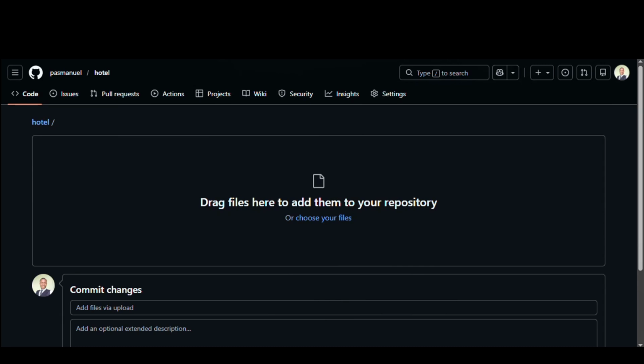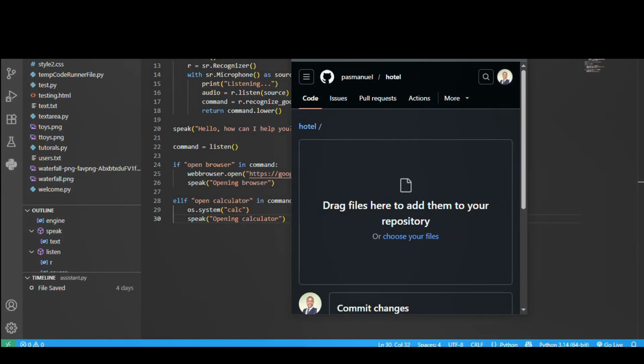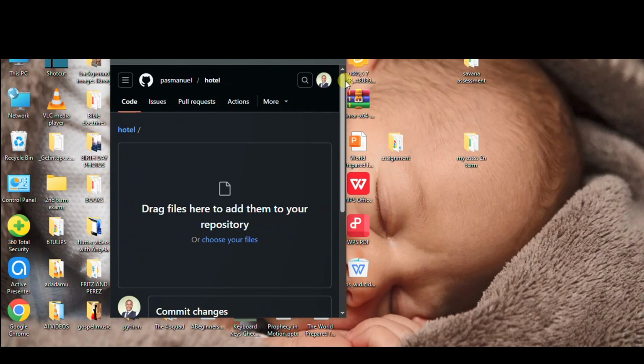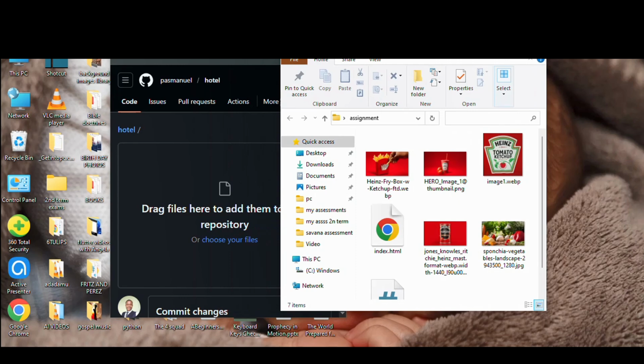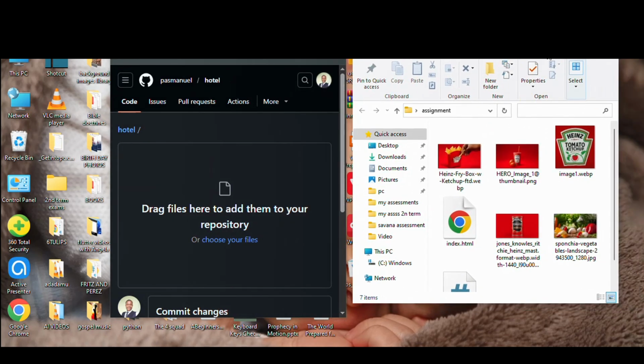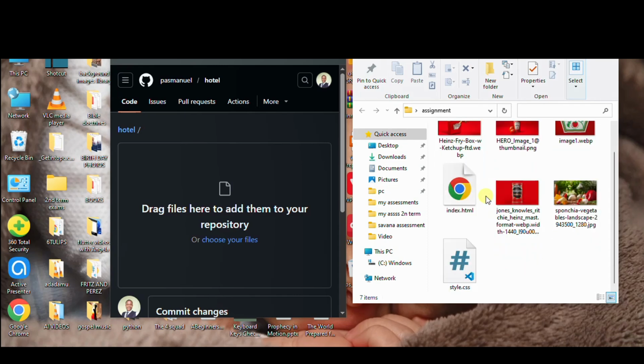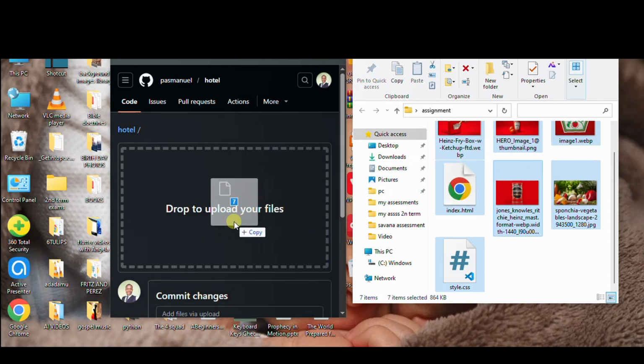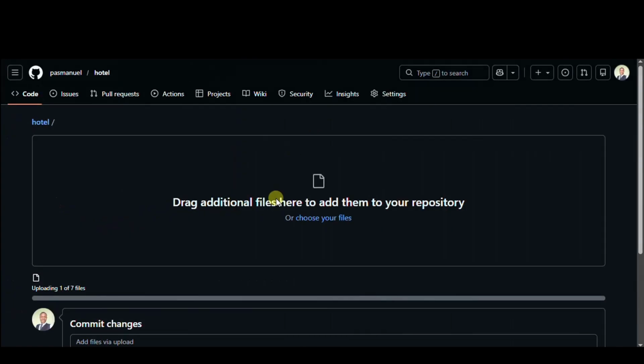What you have to do is you have two ways. Either you press on Choose your files, or you copy. So this is my work that I want to upload to my GitHub. You can see this is a folder. The folder name is assignment, and these are the files. I will highlight all the files and drag all of them. You see that we have 7 files. Take note of that. So I'll drag all of them to my GitHub page.